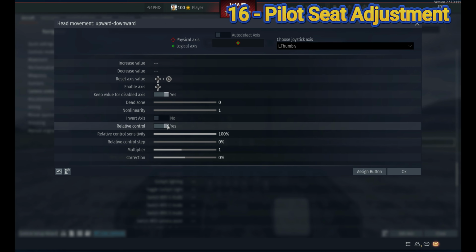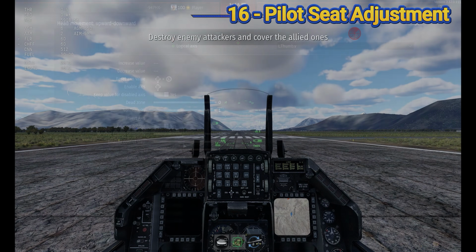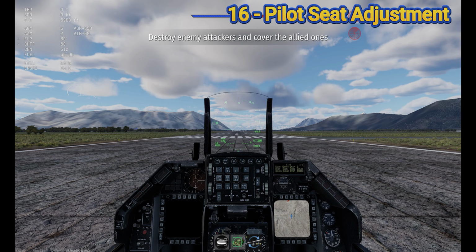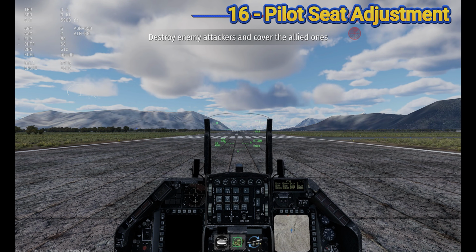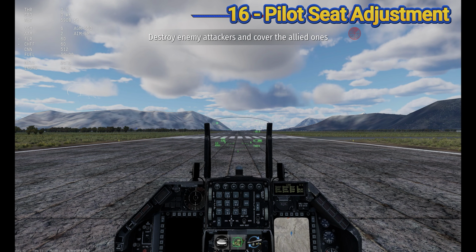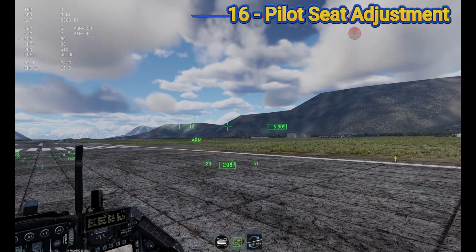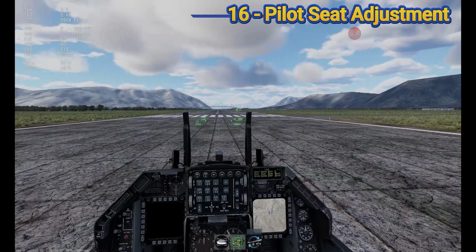You need to enable relative control. And let's go ahead and put this at 50%. We can test it. So down D-pad, move your head up. If you press and hold, and there you go. It stays right there. So this is going to help you guys look over the nose of the aircraft in some prop planes.